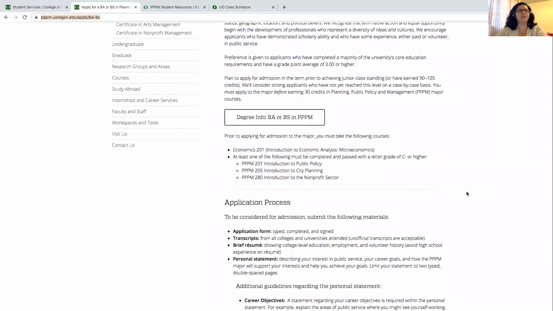As far as coursework is concerned, you have to meet 2 requirements. The first one is completing Economics 201, Introduction to Economic Analysis, Microeconomics, as well as completing one of the 3 introductory courses to 3 p.m. One of these courses, or actually all of them, eventually have to be passed with a C- or higher, but for the purpose of applying for admission into the program, you only need to complete 1.